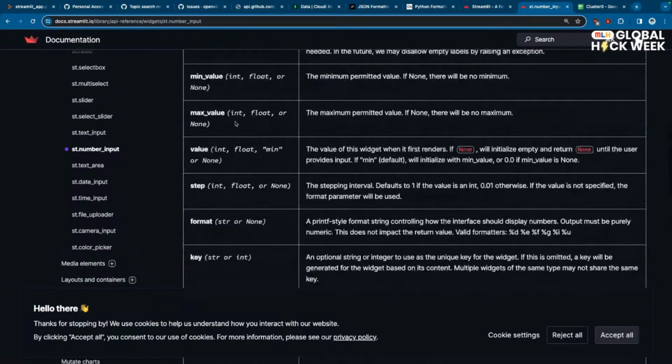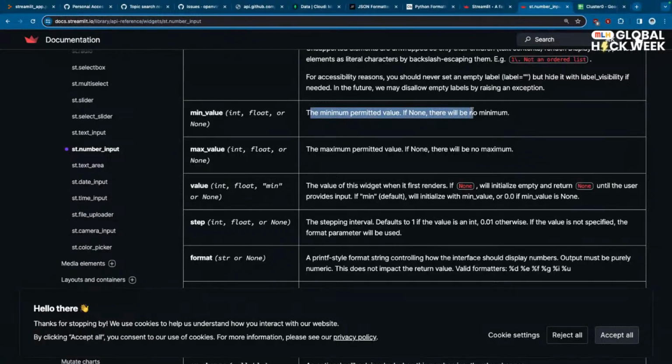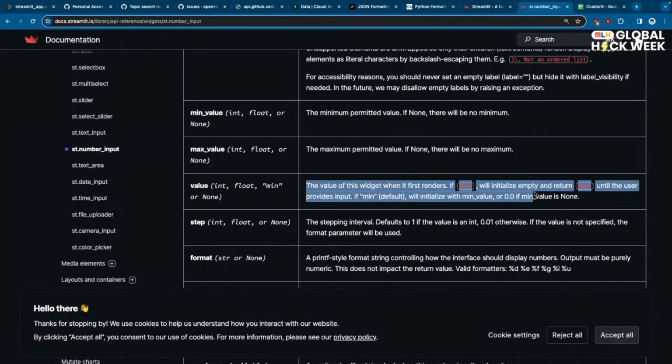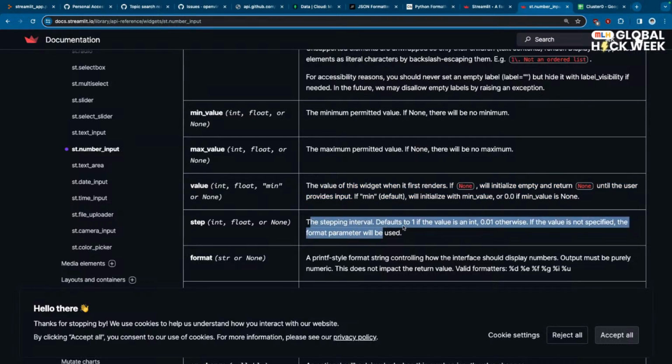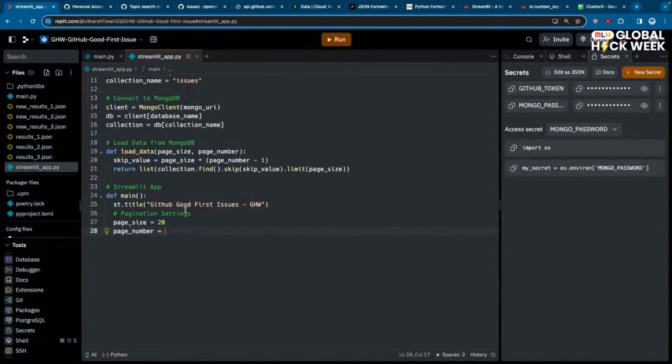Yeah, you can define what is the minimum value, what is the maximum value, and what is the value, like what should it render first. You can also define the step, but the step defaults to 1 if the value is an int, or 0.01 if it's not defined. So in our case, our value will be an integer. So our minimum value will be 1, and the value to show to the user will be 1.